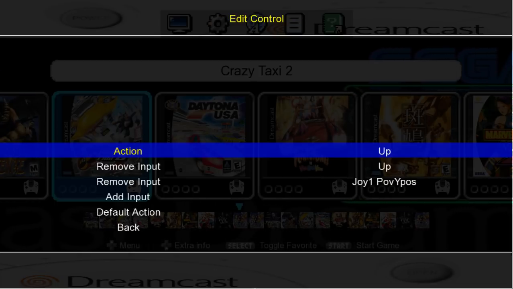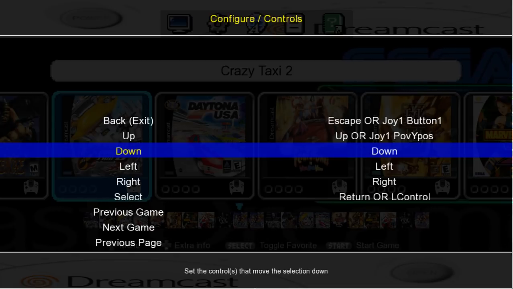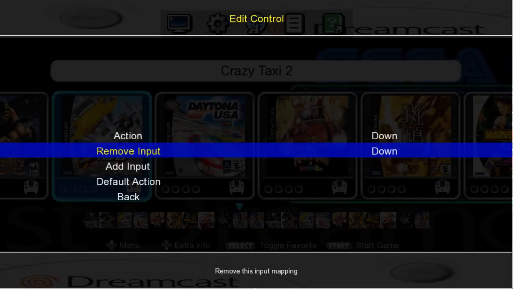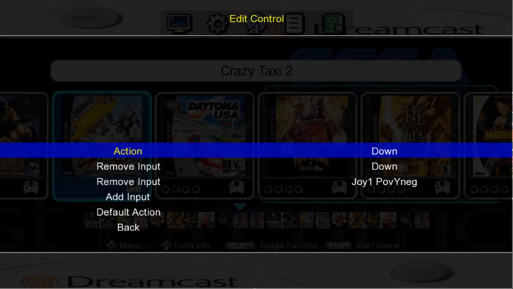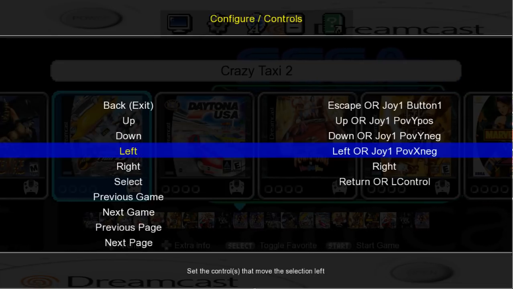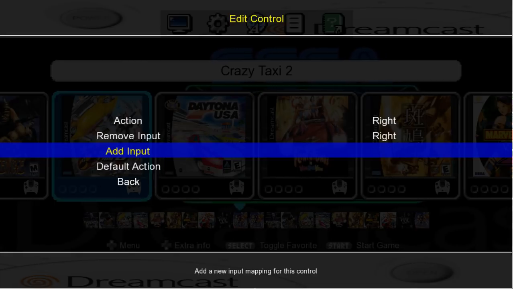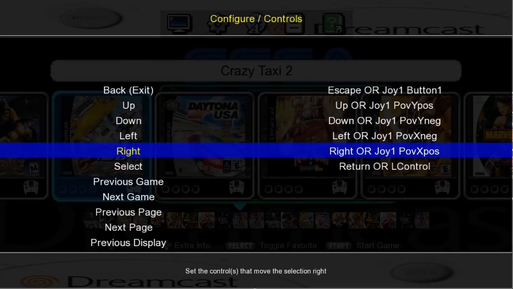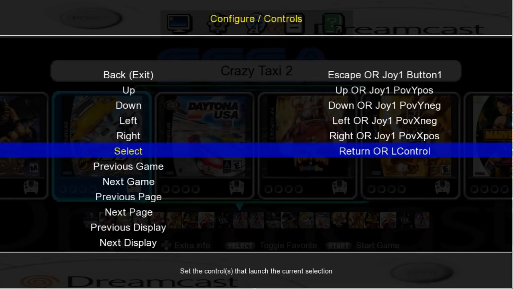As far as up, we'll press enter, and we'll go to add input, press enter. I'm going to go up, and we're going to do the same thing for down, left, right.